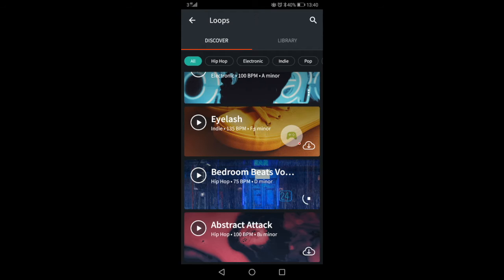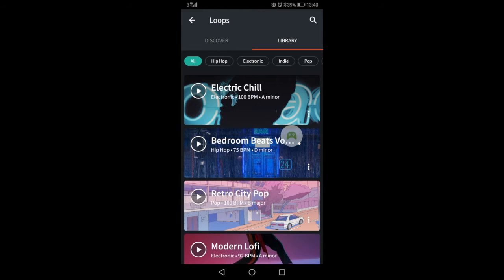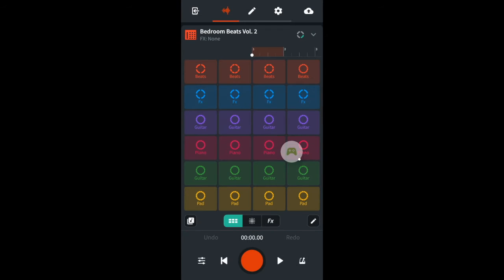Then that circle says that it's downloading to your machine. So as long as you've got a Wi-Fi connection, or in this case I'm on the phone, so I've got an internet connection through my phone, it will attempt to download. On top of the screen, I'm just going to click on where it says library, and that shows the ones that I've already got downloaded. So I'm going to just click on that bedroom beats one now, and that will then select that.